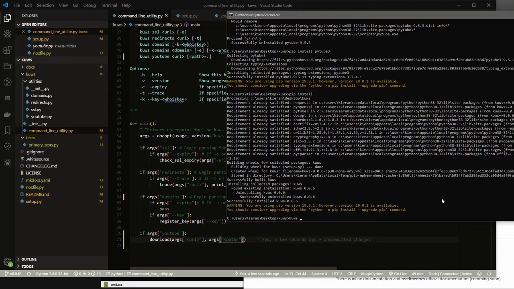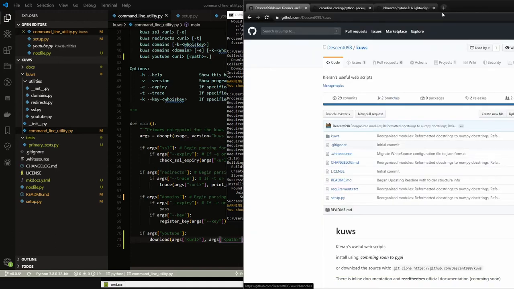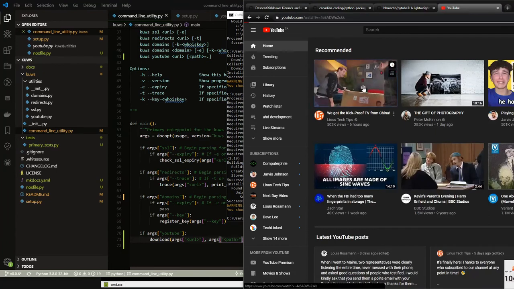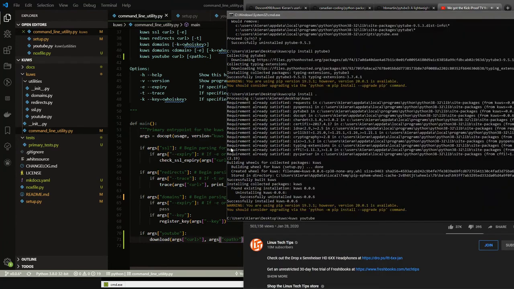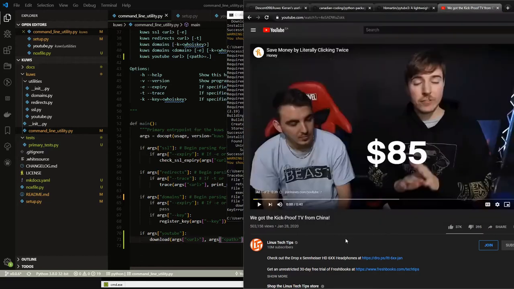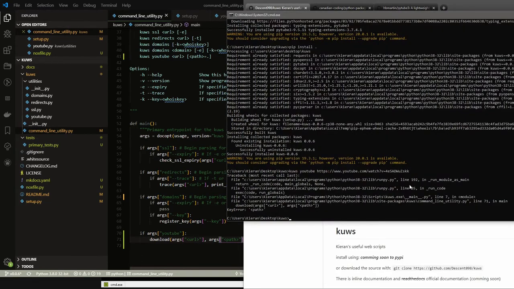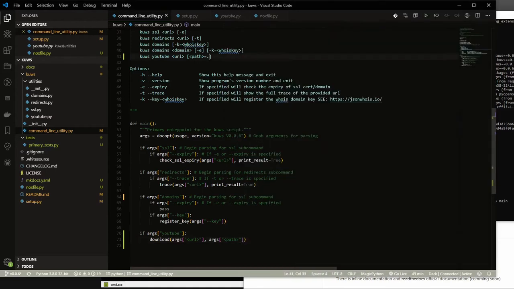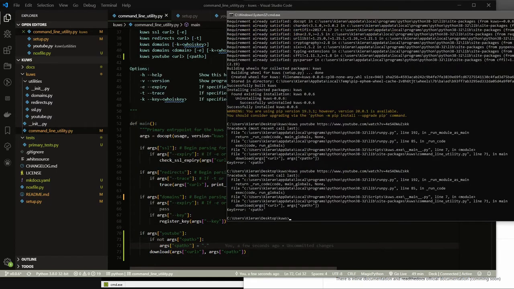Perfect, so now I should go to kuws YouTube, and let's just go to YouTube, and let's just grab some random link. Whoops, grab this. So I should be able to type that, and then hit enter. Key error path. Is that because I made path optional? So let's do this. Let's do if not args path, then args path is equal to dot. Oh, whoops. Pip install.